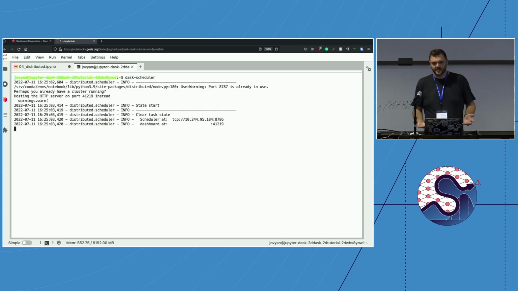Okay, now I have a scheduler. And this scheduler has decided that it's listening on this port. It's using the default port. If you start multiple schedulers, 8786 will be busy, so it'll just choose a different random high port. So this is the place to come and look for that address.